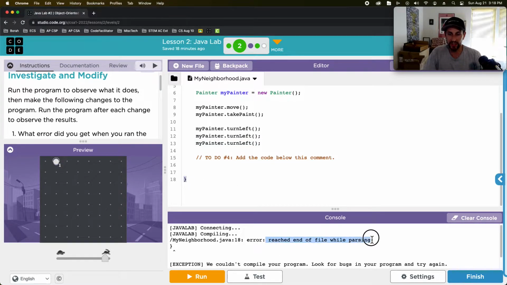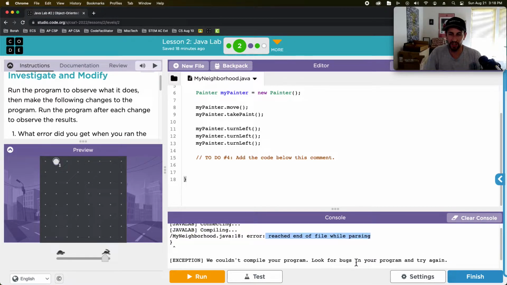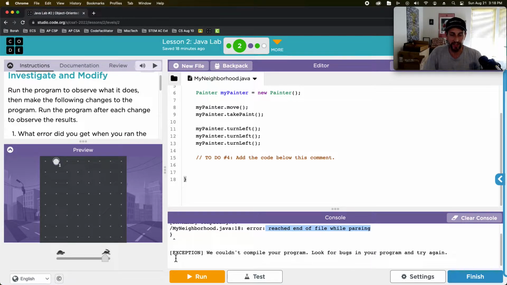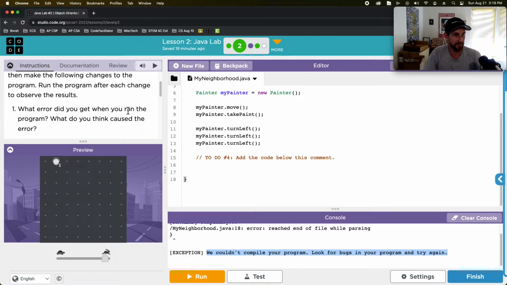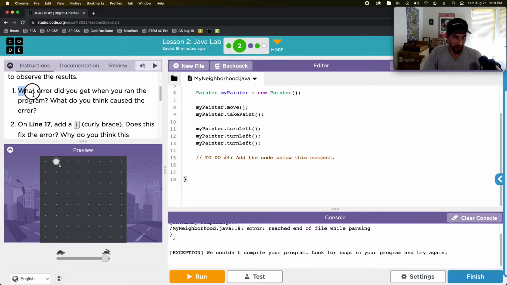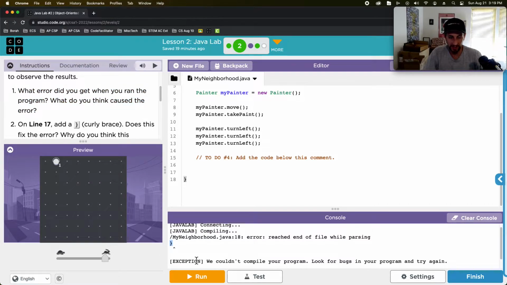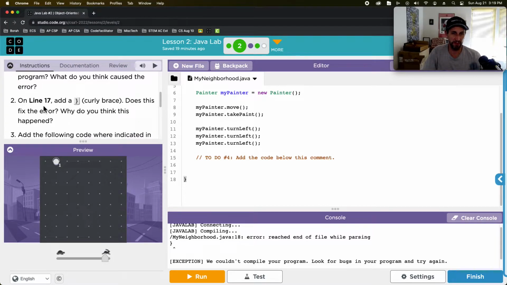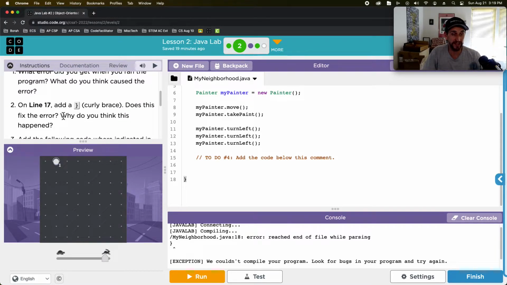It says reached end of file while parsing. Okay, not sure what that means just yet. And the exception says we couldn't compile your program, look for bugs, and try again. Okay, so that's the error that we got. It wants to know what error you got when you ran the program, and what you think caused the error. And we can see in the exception, right before the exception, it has this little caret right after this curly brace. So it's telling me in step number 2, on line 17, I need to add a curly brace. And then does this fix the error?